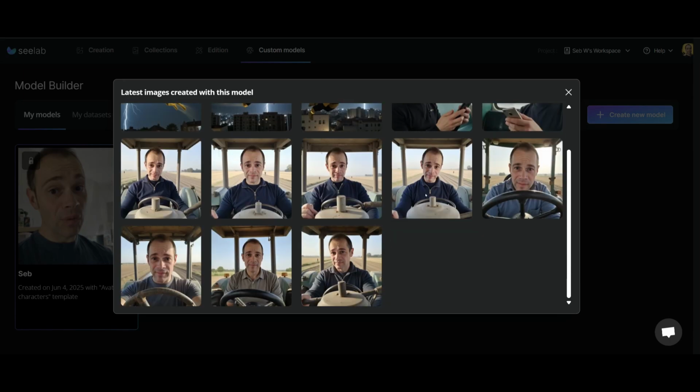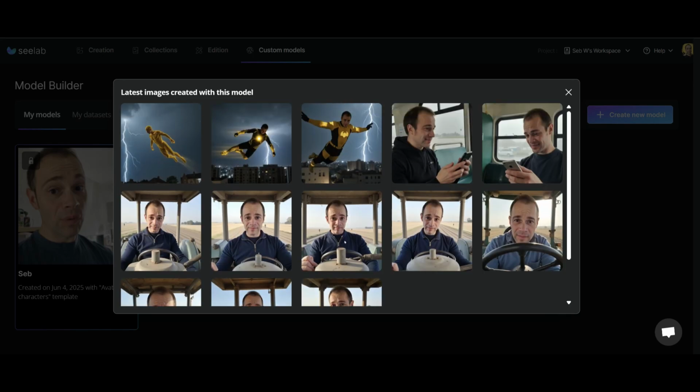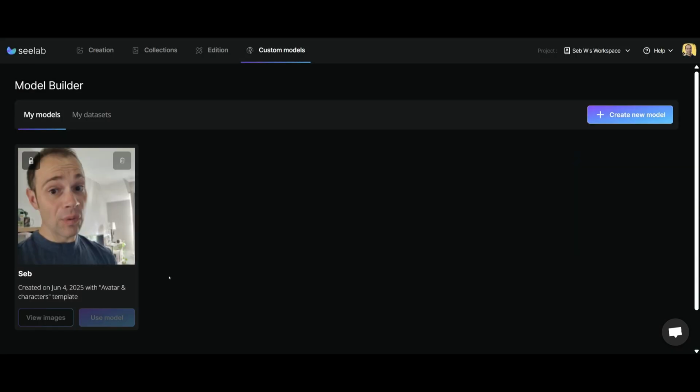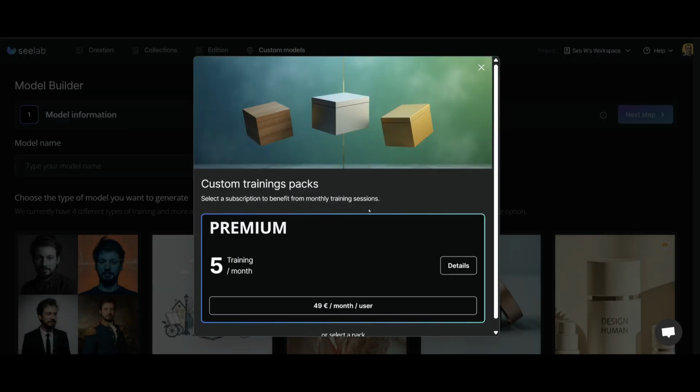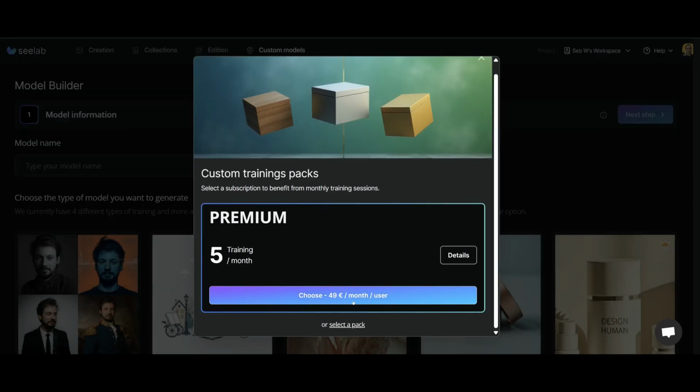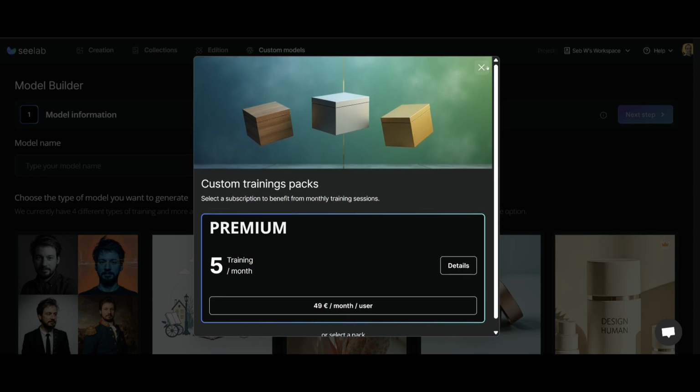So I've been quite random. I've never drove a tractor, but I put in that prompt and look how good that is. That's me on a bus, which actually never happened, and I'm flying like Superman, or looks like a Batman sign there. So you can see the potential here. You can use model and that will take you to the creation screen. And if I go to create a new model for 49 euros a month, you'll get 5 models to train. And once again, they've got this pack buy subscription type of thing.